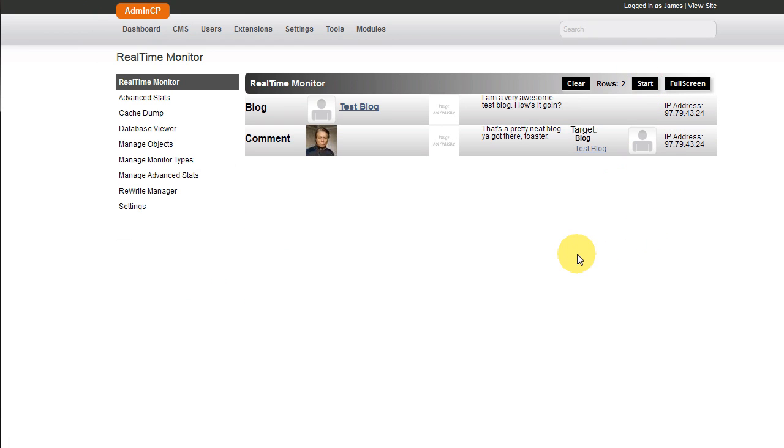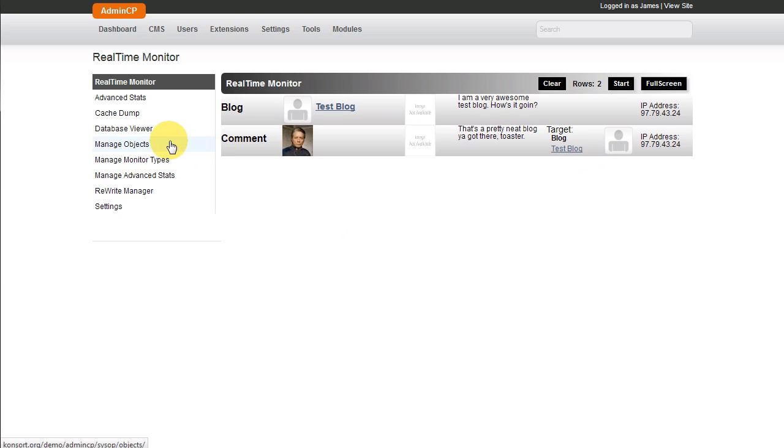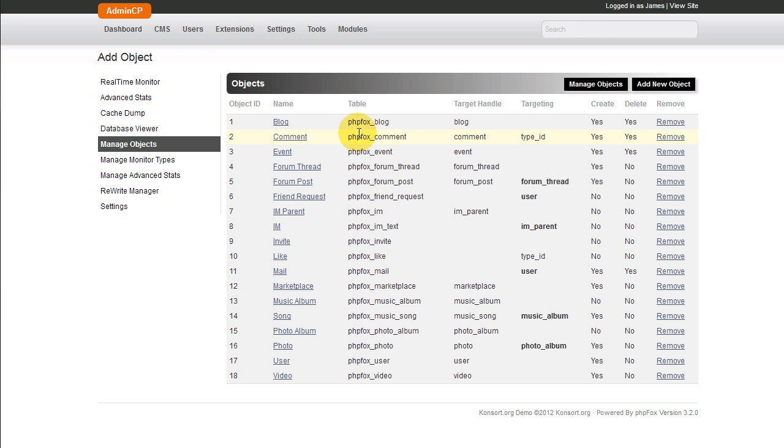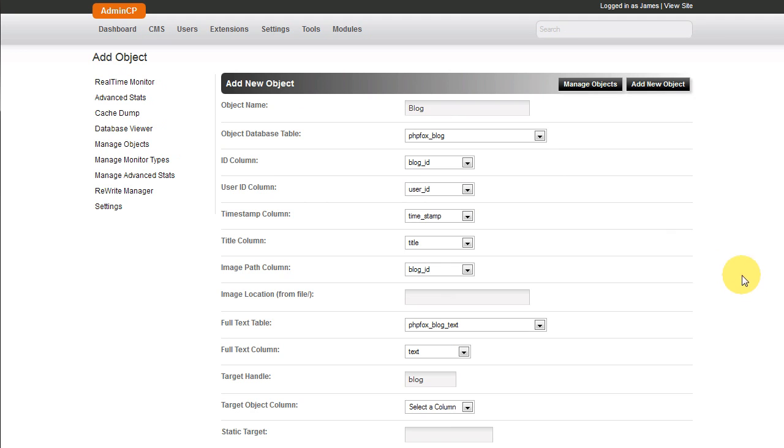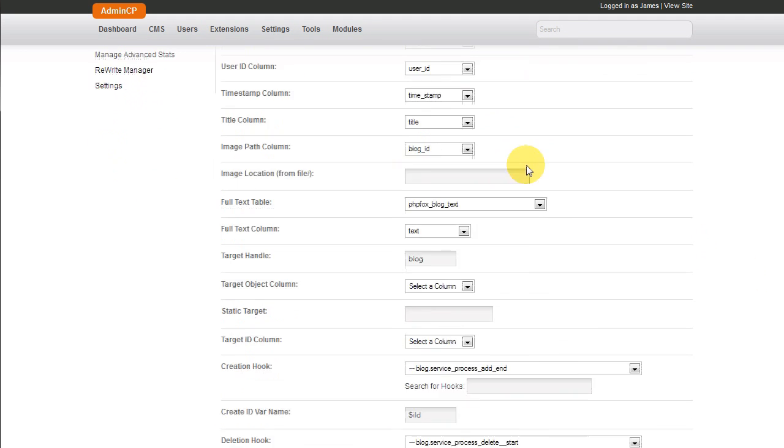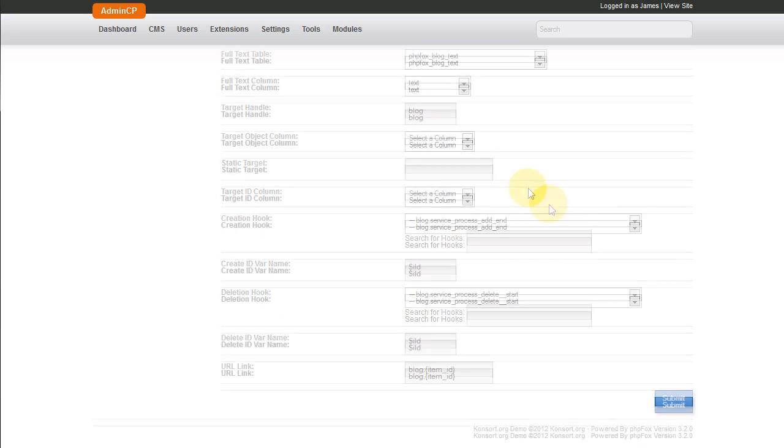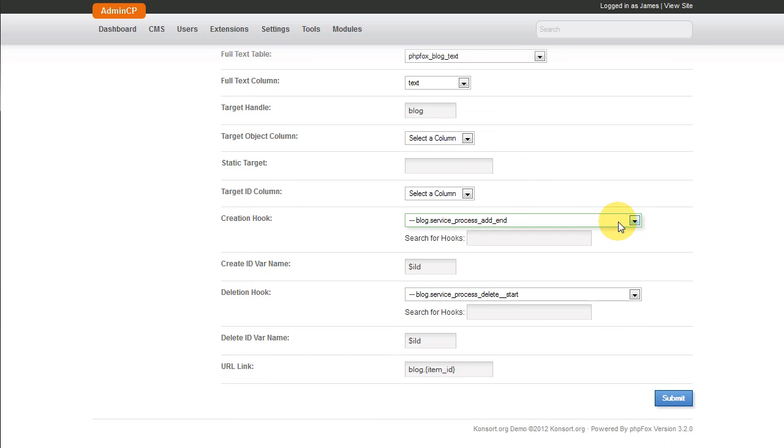It becomes simple when you start thinking of the site in terms of objects. For instance, blogs and comments. These are the first two objects that come with awesome admin tools. If we click on blog, we can see what's going on here. We assign it a database table. We give it a little bit of information about that database table, and then we can tell it where phpFox plugin hooks are located and which variables to look for.